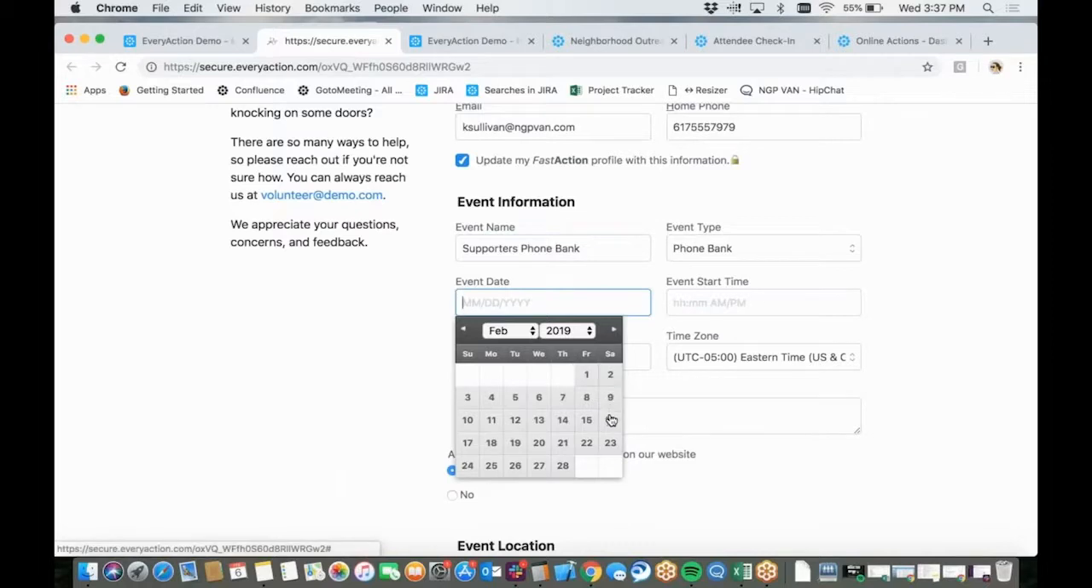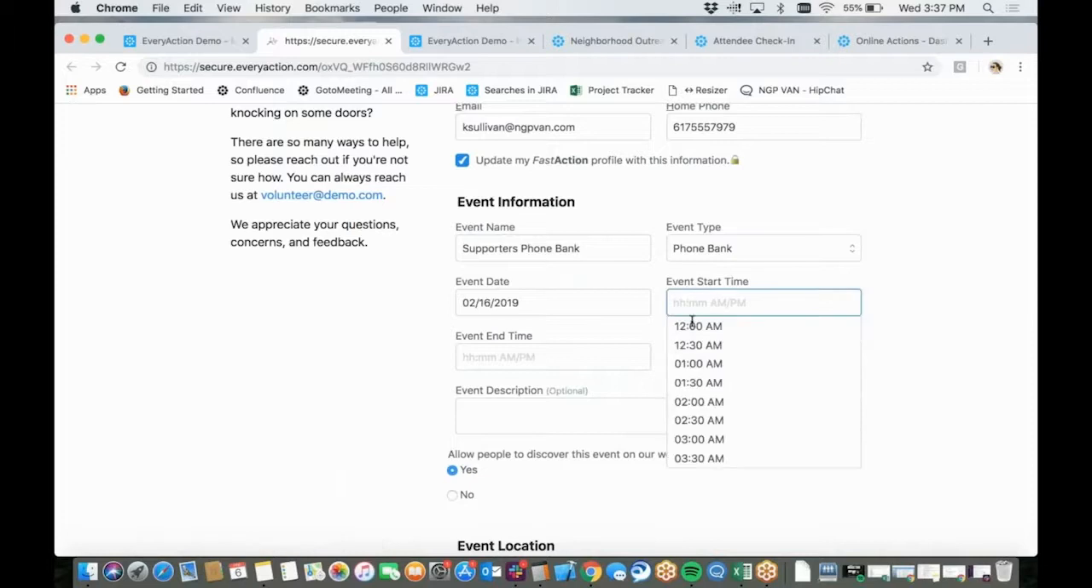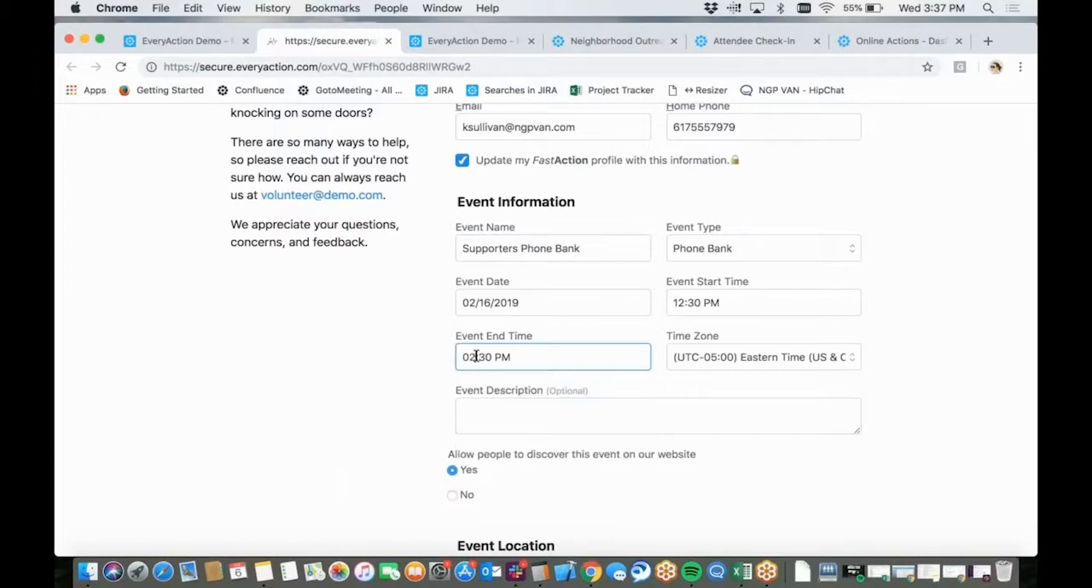I'm going to do it on February 16th, starting at 12:30 and going to 2:30. So this is the information that they'll fill out. They can fill out this event description. And all of this information is then coming back into what we call the event request queue. So you at the organization get to decide whether or not to actually approve this event. But again, your host fills out their event name and everything else.